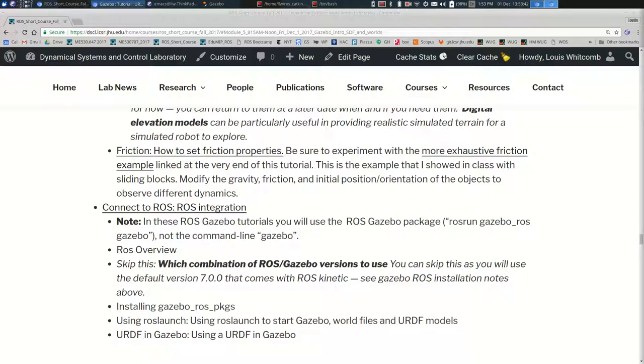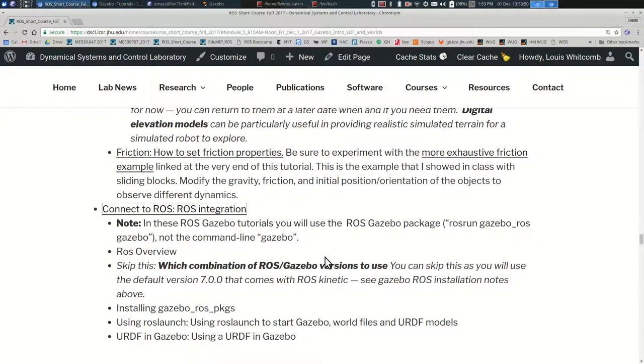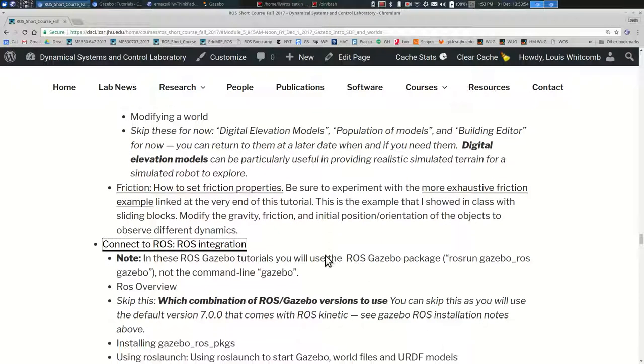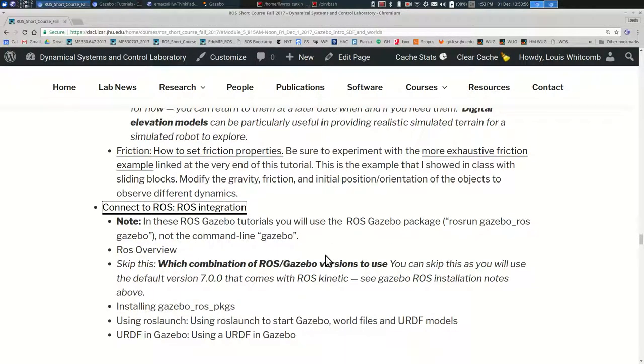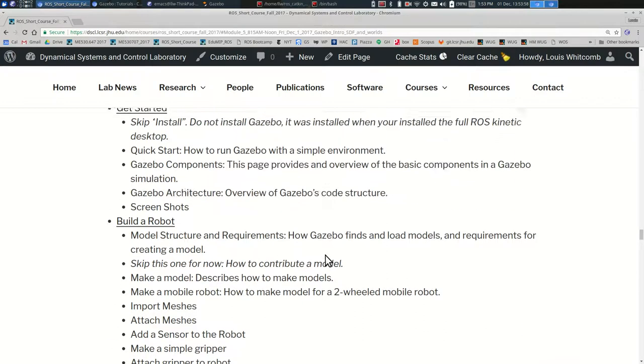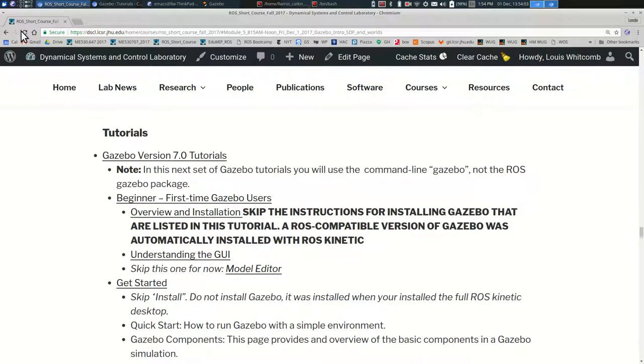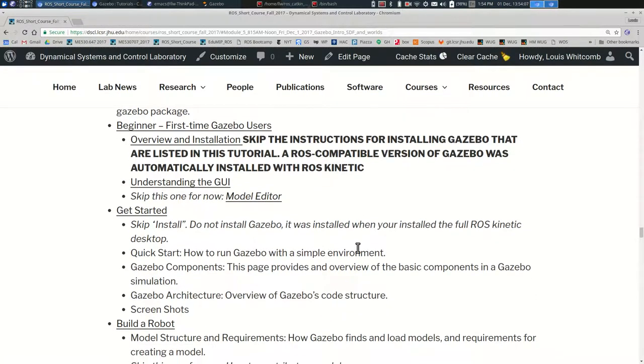And I've noted that there's two packages that you're going to download. I'm not sure if I updated this. Yep.